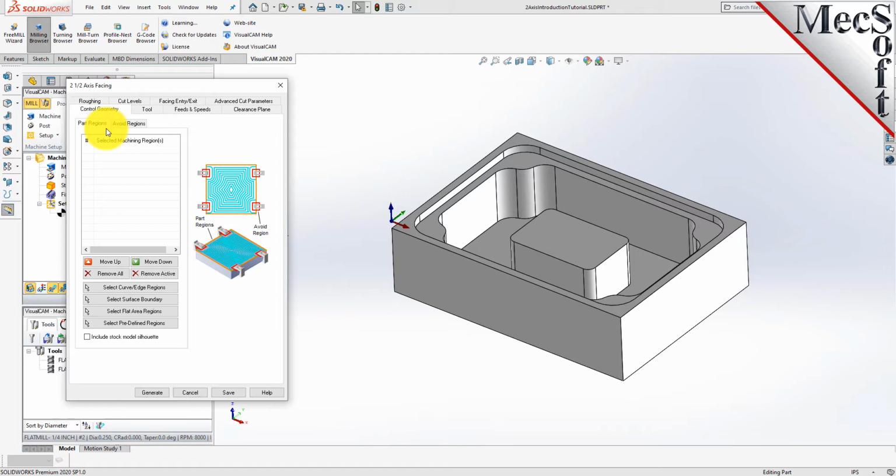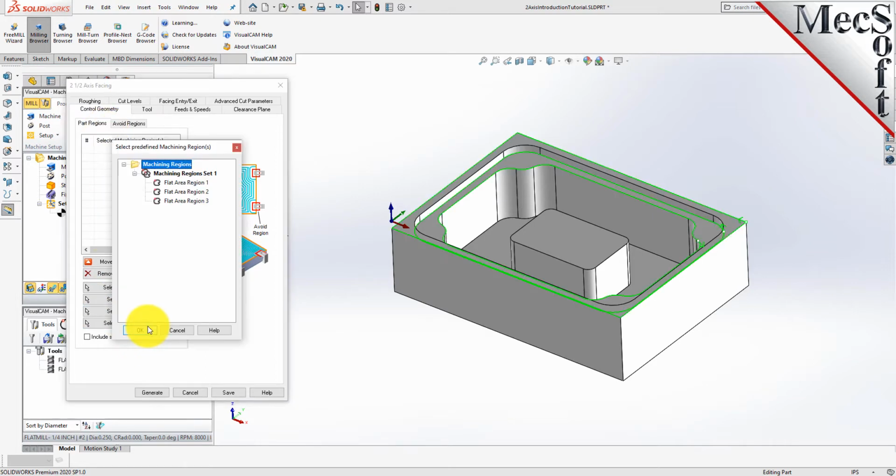To select one of our predefined regions, we pick the Select Predefined button from the dialog. This displays the Select Predefined Machining Regions dialog. You can see that under the Machining Regions folder, we have one machining region set that contains 3 flat area regions. Selecting a region from the tree will highlight it on the graphic screen. For our facing operation, we want Flat Area Region 1, so we will select it and pick OK.